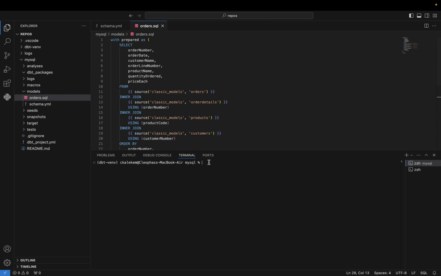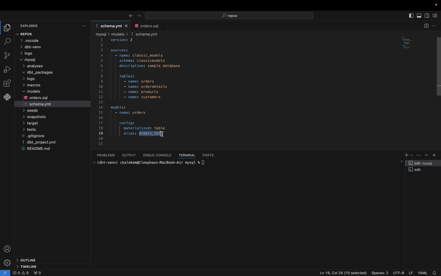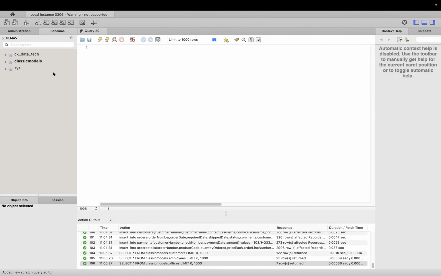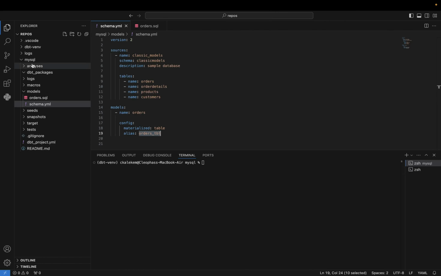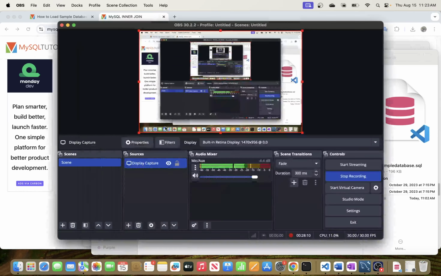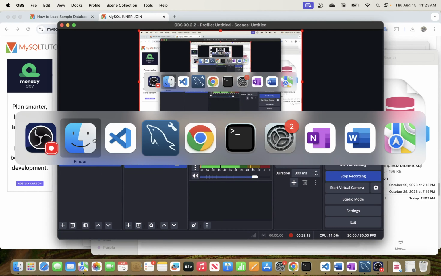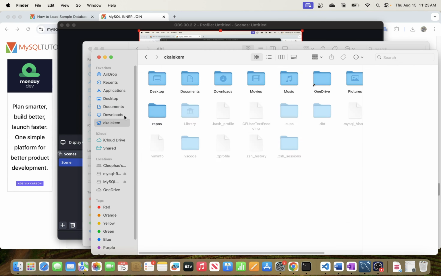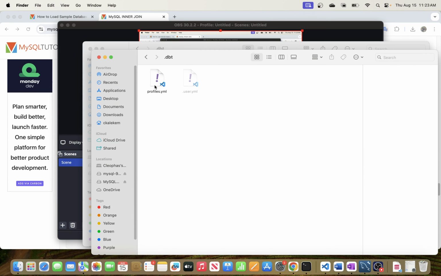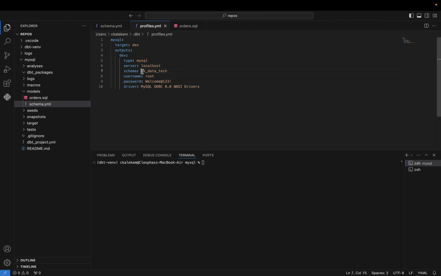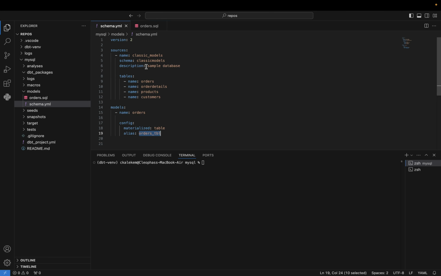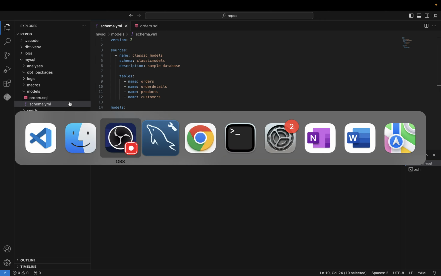So when we run this model, what we expect to see is a table called orders TPL, and it is going to be created in this schema CK data deck. And the reason for that again is because that is what we had configured in our profiles. So right here, we had CK data deck. That means that whenever we run our models, the transform data is going to be written inside that schema.